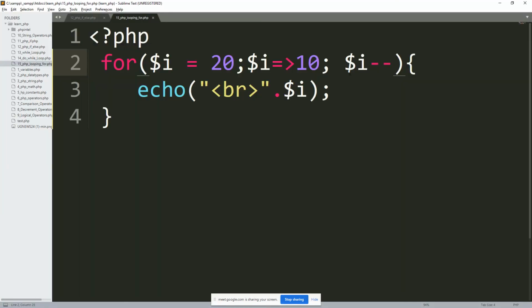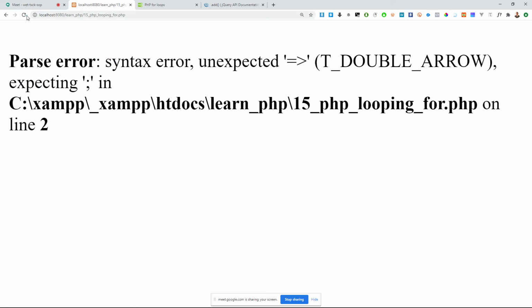Something is wrong. For I is equal to 20, semicolon, I is greater than, we begin with the greater sign, not equal to. We begin with the greater sign. Okay, greater than or equal to, like this, okay? Not equal to greater than, no, like this. Then you're good to go.